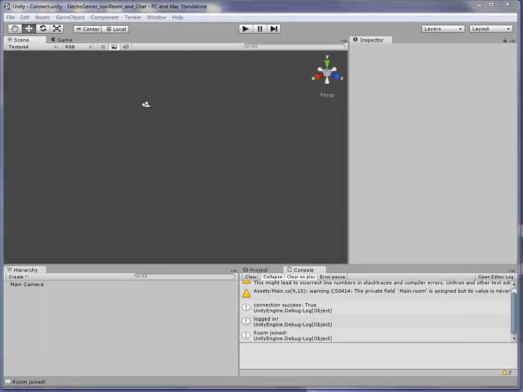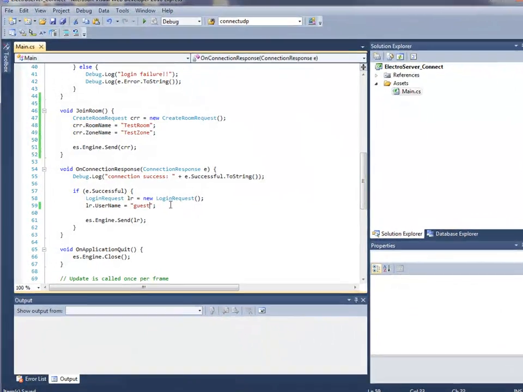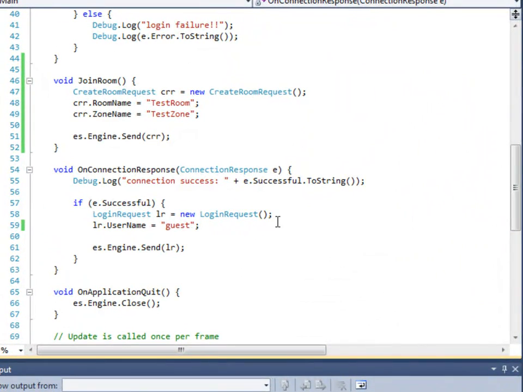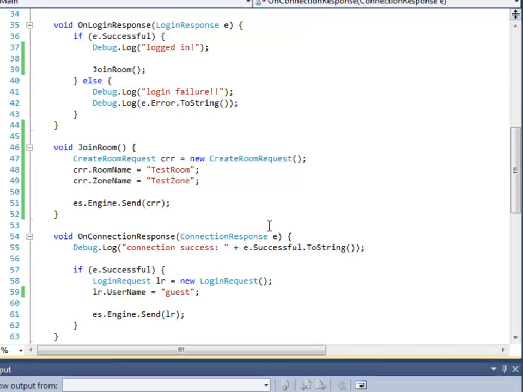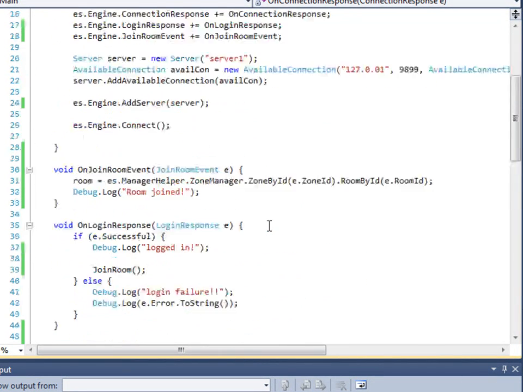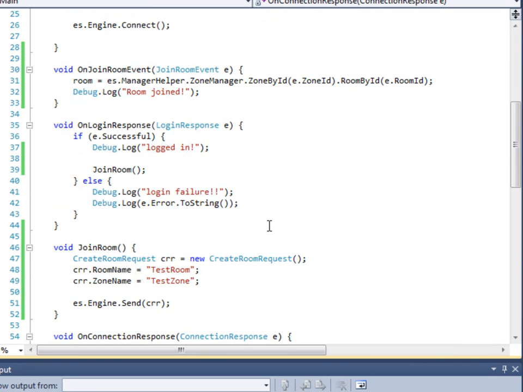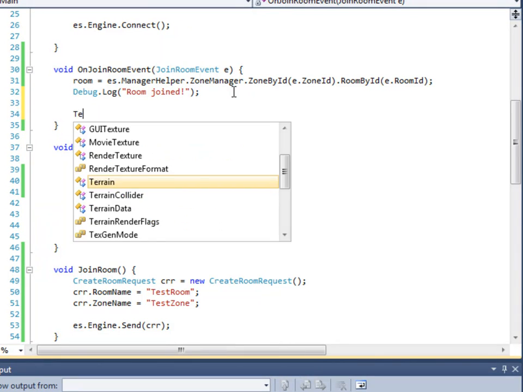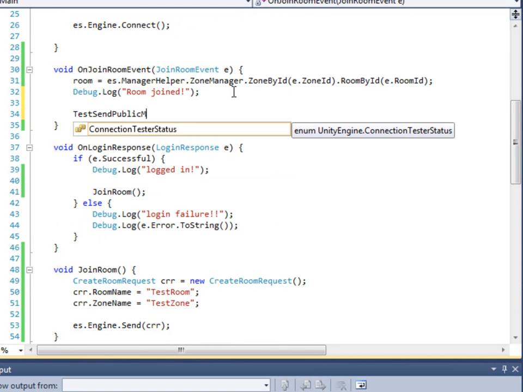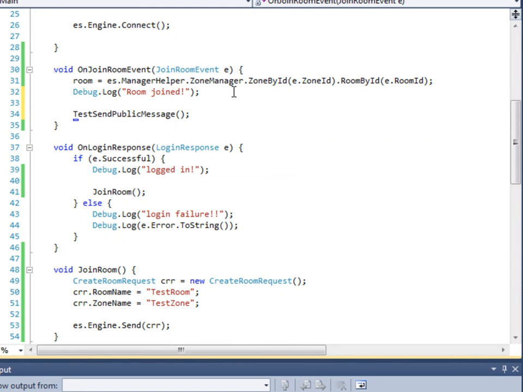Okay, now I'm flipping back over to Unity, over to Visual Studio. And now we're successfully connected to a game, to a room. Let's add the ability to send a chat message and receive it. So in the join room event, right here, let's send a message. TestSendPublicMessage. I'll create this function.